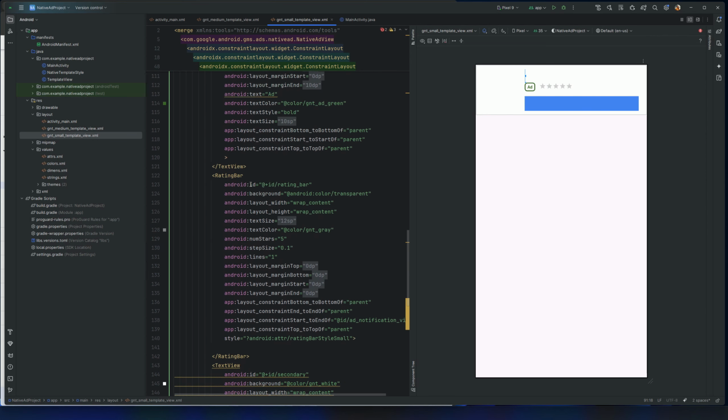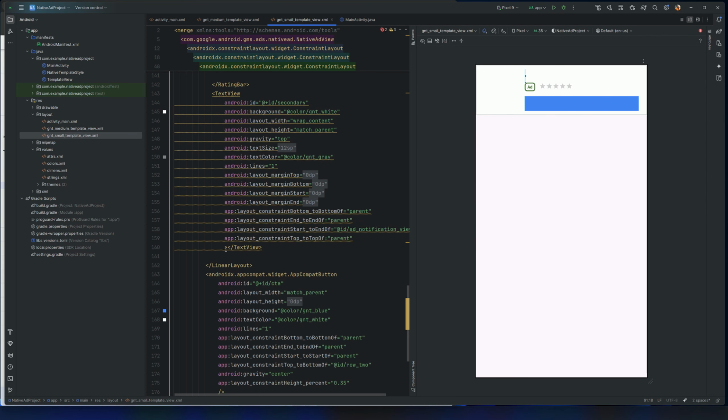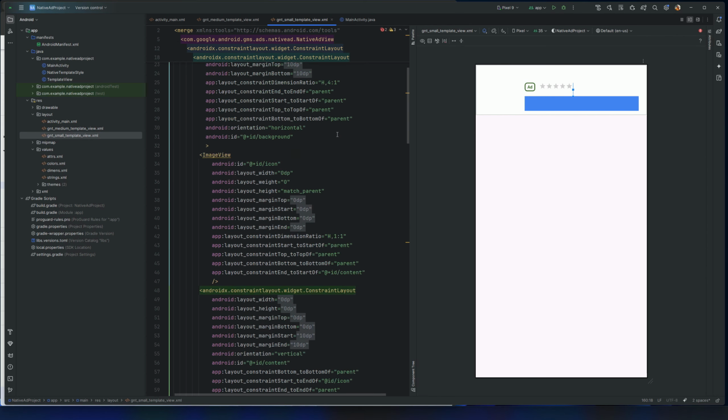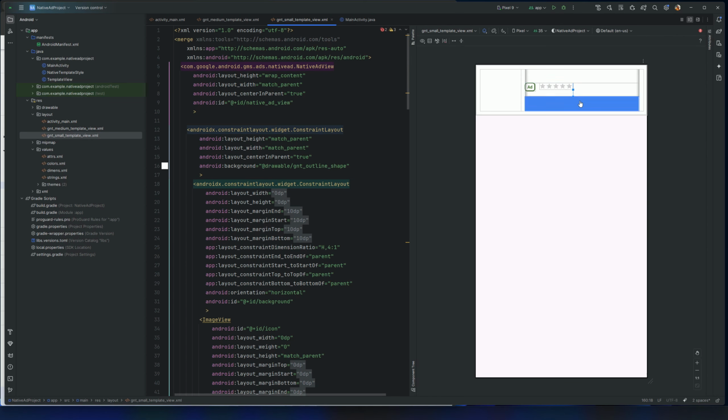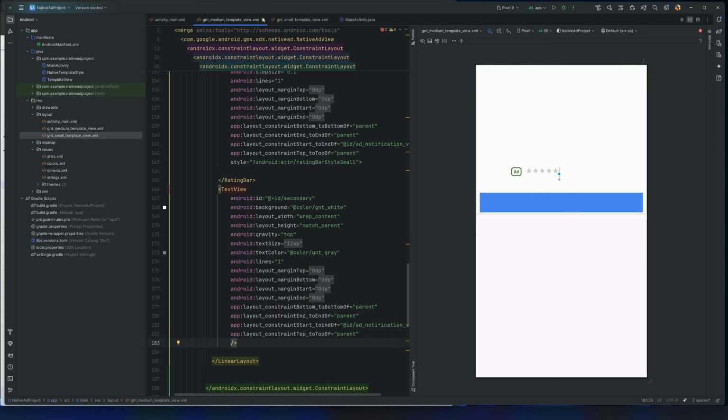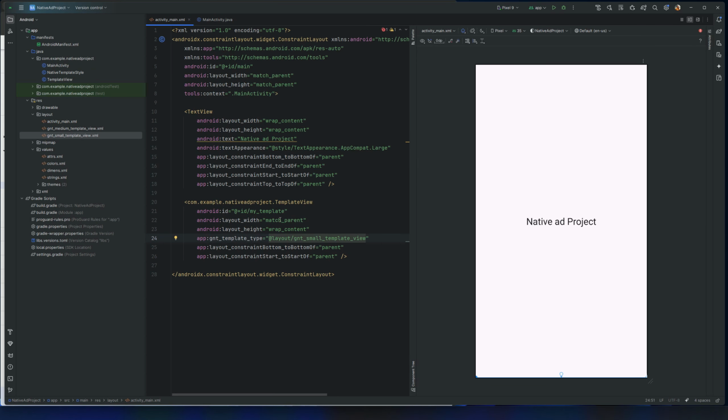It's not a good way to close the text view tag like this. And as you can see, this is our template. This is the medium one. And it should be here actually.